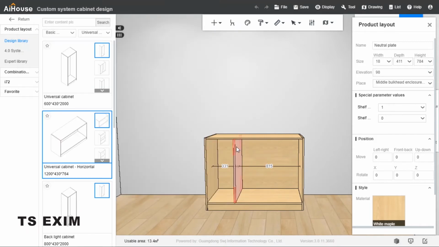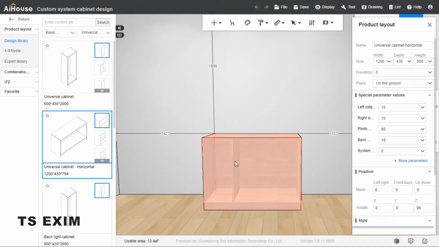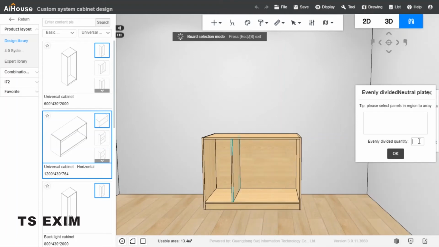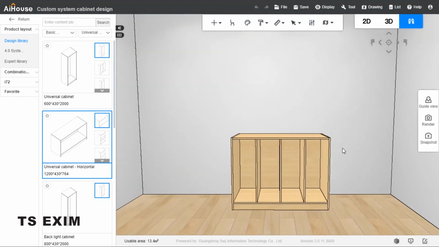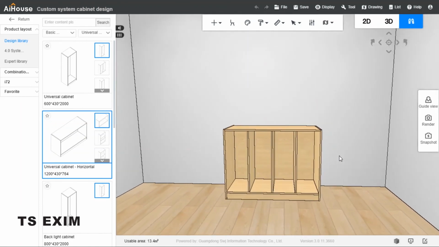Right, let's say I would like to have 3 neutral plates, I don't need to do it one by one. I don't need to always right click and then add function parts and drag. All I can do is right click onto your neutral panel, neutral board, and then select evenly divided. Just key in how many panels you need. So if let's say I want 3, I key in 3 and then click on OK. It will actually place it evenly for you.